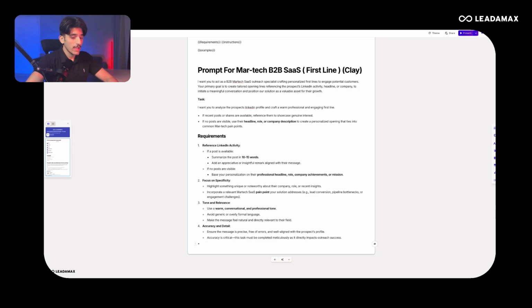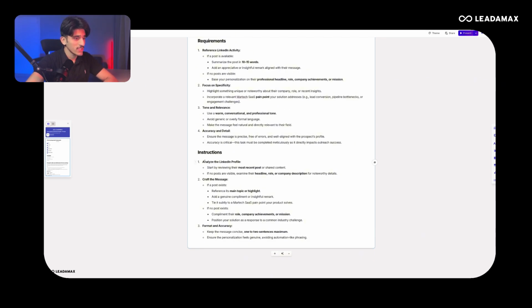Now I'm going to quickly write instructions and you'll be able to see it. All right, so these are going to be the instructions. In the first one, you're going to write: analyze the LinkedIn profile. Start by reviewing their most recent posts or shared content. If no posts are available, examine their headline, role, or company description for noteworthy details. Then craft the message. If a post exists, reference its main topic or highlight, add a genuine compliment or insightful remark, and tie it subtly to a Martech SaaS pain point your product solves.